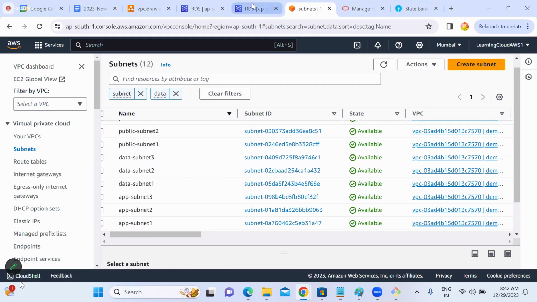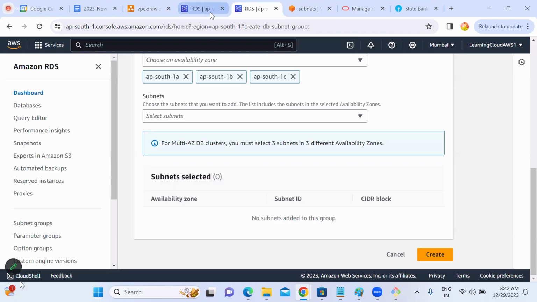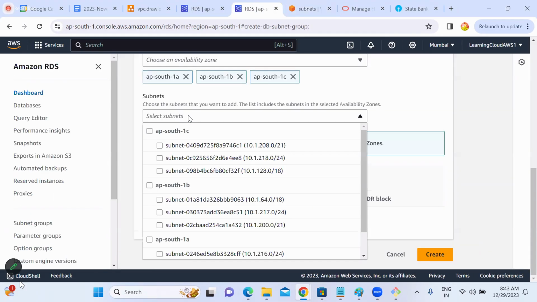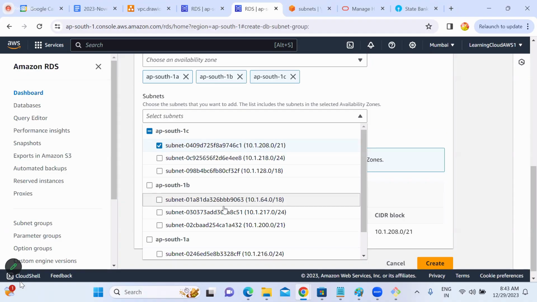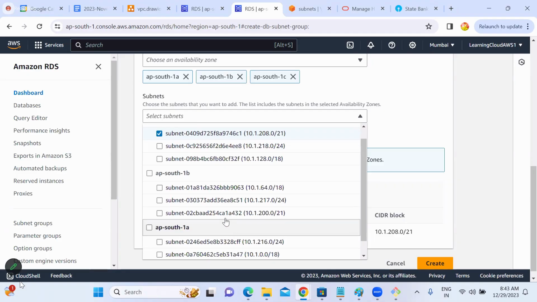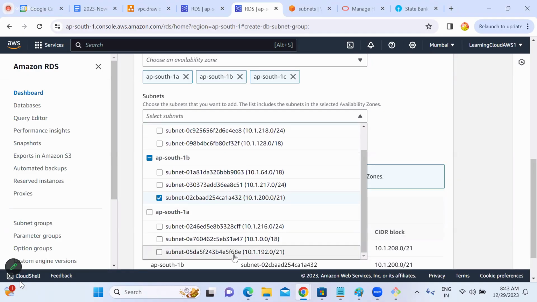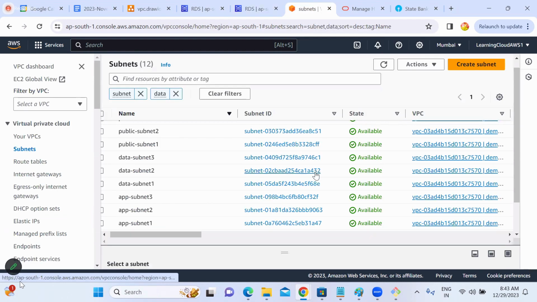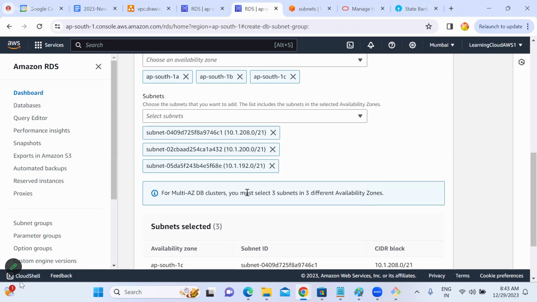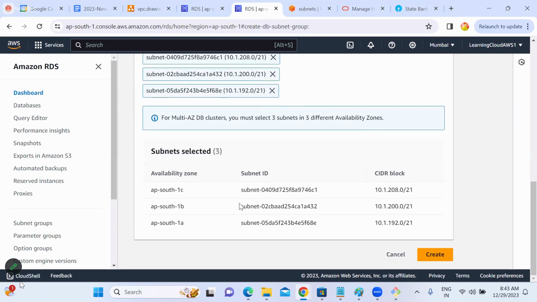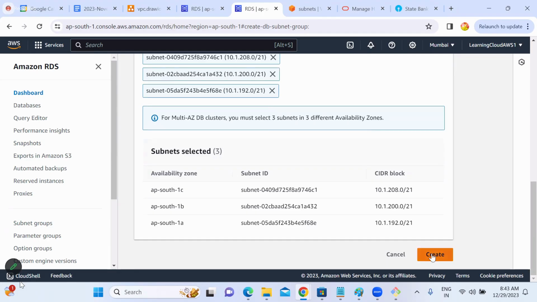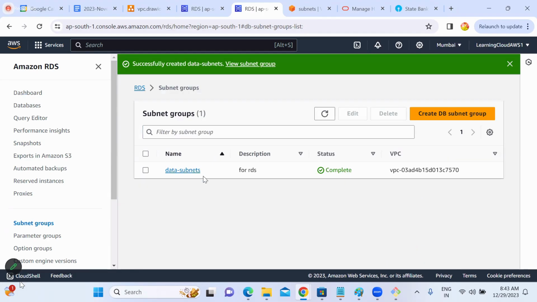I'm creating a subnet group, which is important for RDS. We cannot select the subnets directly. These three are the subnets for data that we created: the ones ending C132A, C1 and one more, and 32 and 80. Now that you've selected the three subnets, click create subnet group.